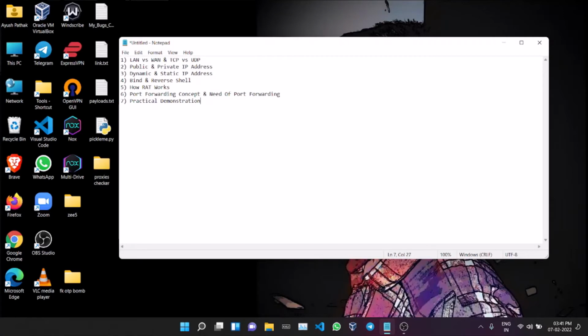But I don't think anybody's target would be connected to the same network. So if your target is connected to the internet, then he needs to access you, because in the reverse shell concept you are listening for incoming connections, and your target is connecting back to you. So what you want is for your target to be able to access you. So here is the need of port forwarding.